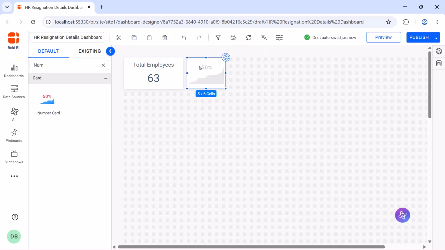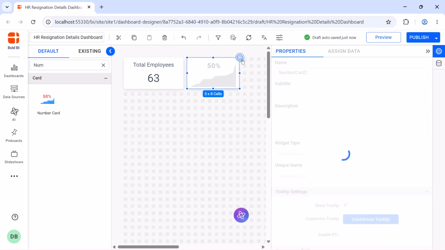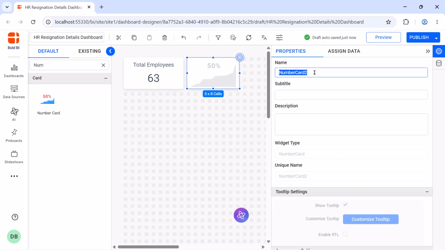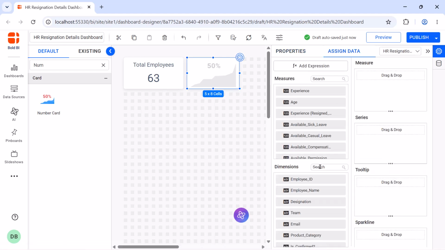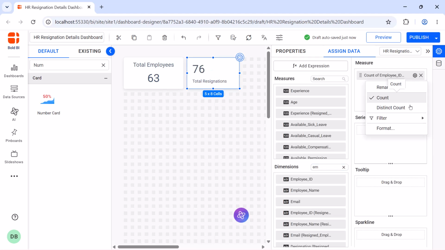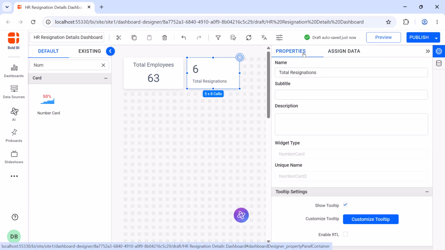Add a number card and name it Total Resignations. Drag Employee ID of Resigned Employee Details to the Measure section and format it to Distinct Count. Apply the same styling to this widget.